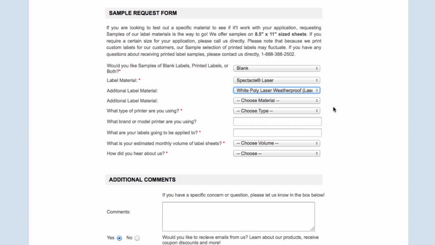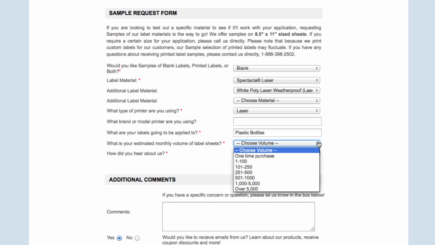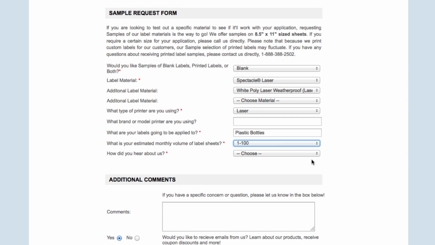Next, I'm going to select what type of printer I'm using. If you know the brand or model of the printer you are using, please type that answer in the box provided. Moving on, I'm going to answer what my labels are going to be applied to by typing that information in the box provided. Continuing on, I'm going to select the estimated monthly volume of label sheets I may be interested in ordering once I receive my samples. For this example, I'm going to select 1 to 100 sheets.